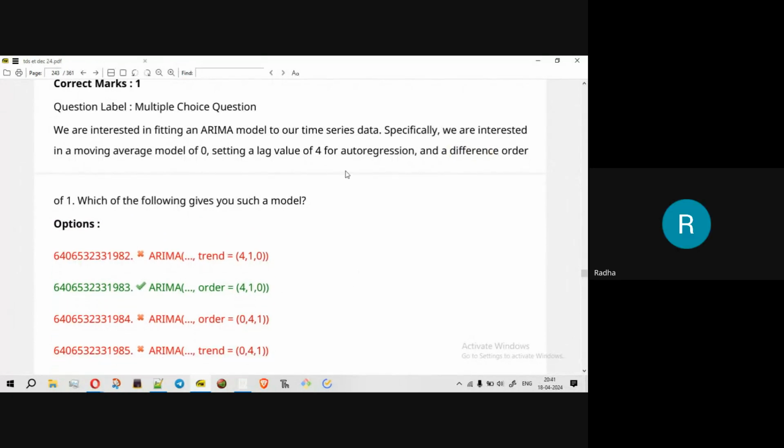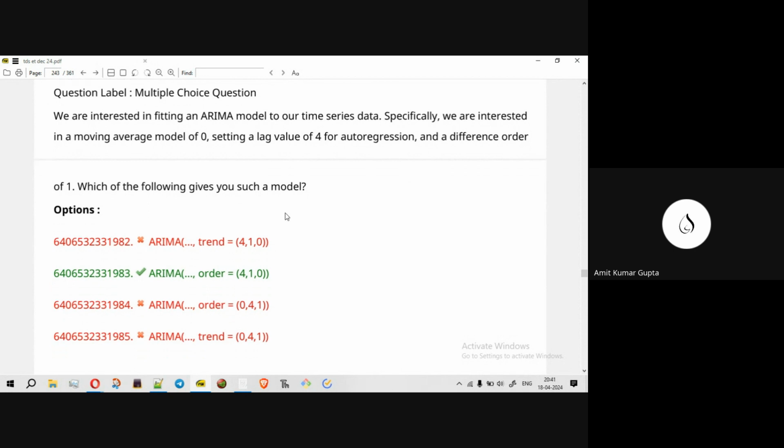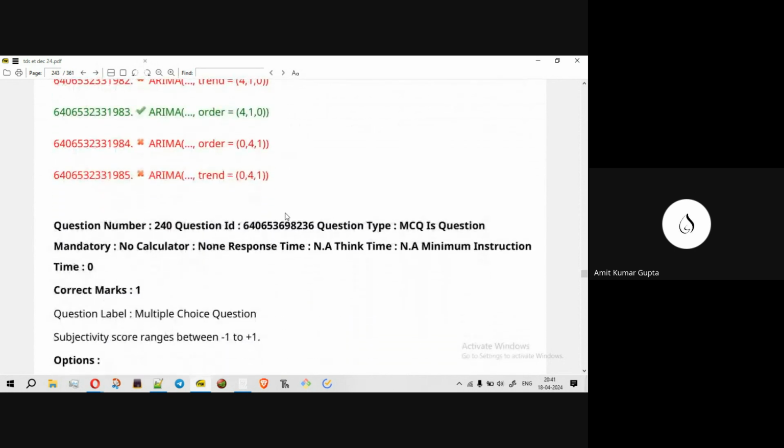Oh, difference order. Okay. So you should note it down as order equals lag, difference order, and moving average. Just don't remember these numbers. Anyone can change these numbers. The important thing is the first is the lag value, then the difference order, then the moving average. Just write it down somewhere. It is really important.